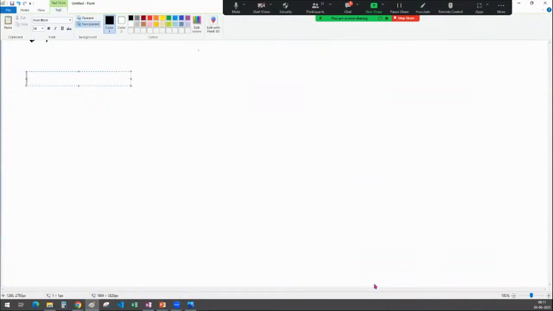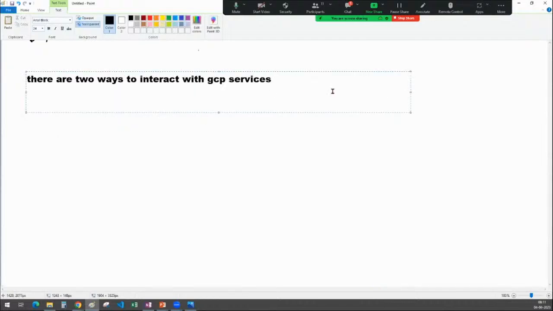There are two ways to interact with GCP services. There are more ways, but mainly two ways for me. I don't know how other people say it, but in my classes, I will tell you there are two ways if you want to interact with the GCP services.